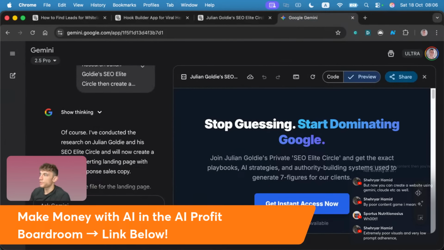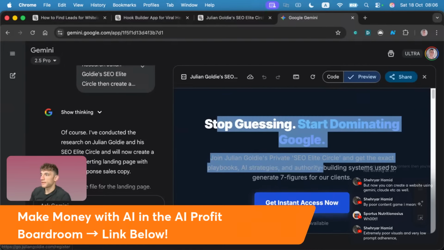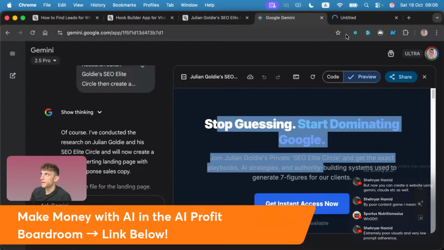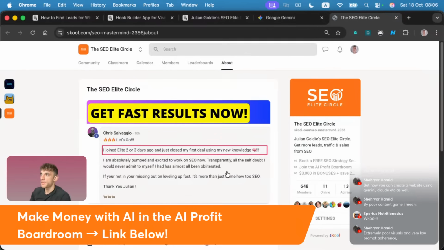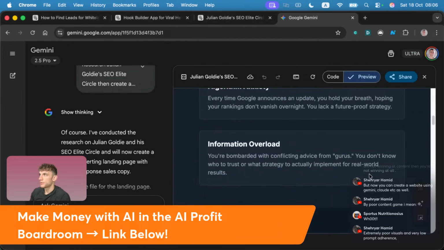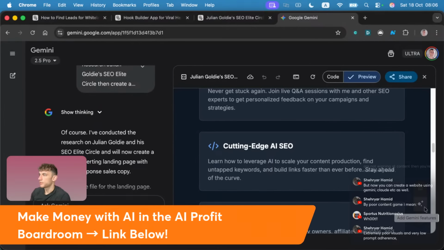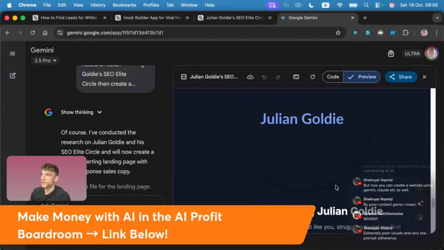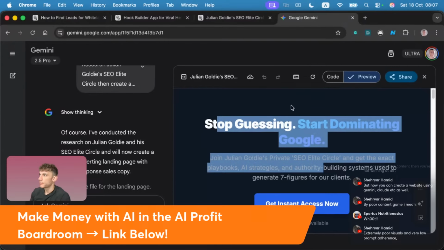Whereas if we go into Gemini 2.5 Pro, it's already built out the landing page. Now, if we actually click on that link as well, let's see if it goes directly to the right page. It does. That's perfect. Let's pull up the page here. You can actually add Gemini features inside there, which means you can embed it. And then let's have a look here.